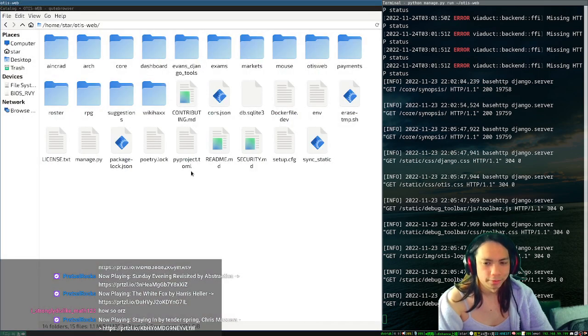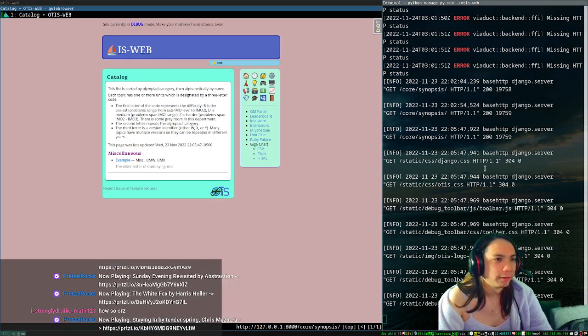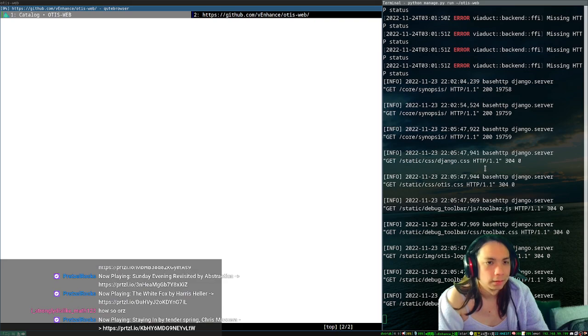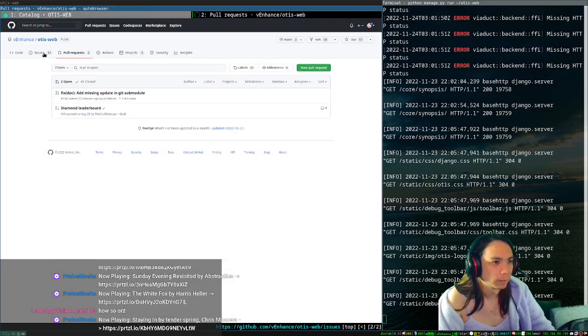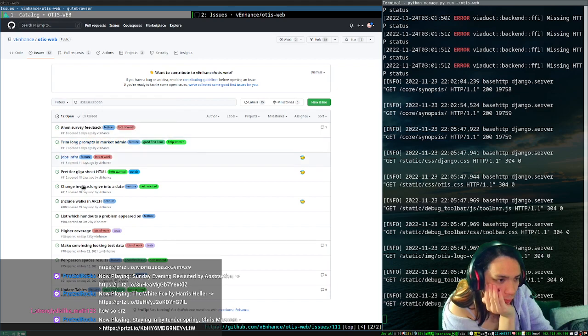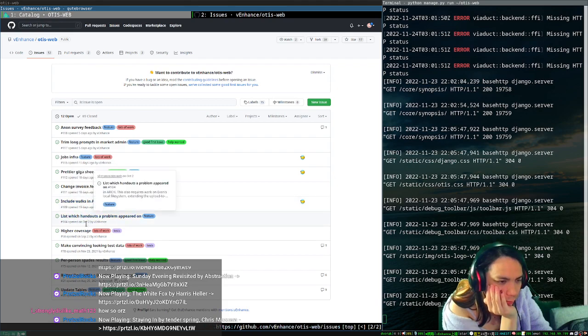Okay, so let's write some code. So first of all, I wanted to decide what I want to do. So let's go back to GitHub and see what my to-do list looks like. This is easy, so I want to leave this. This doesn't work. This doesn't work here. This doesn't work. Okay, so it probably has to be this one.